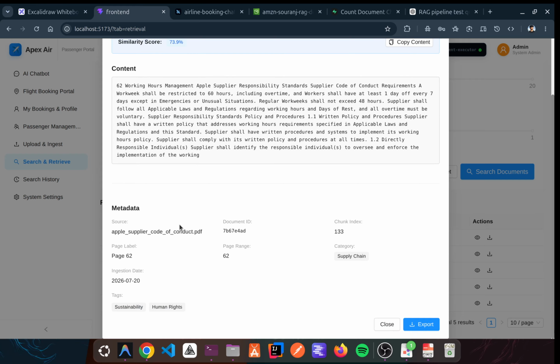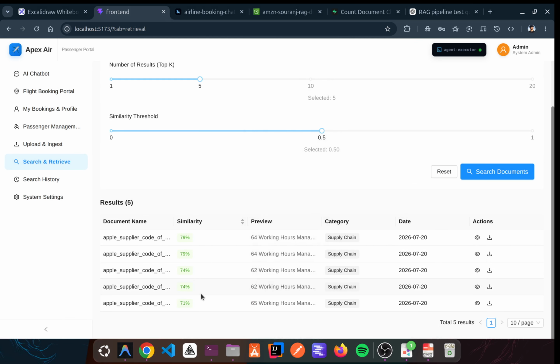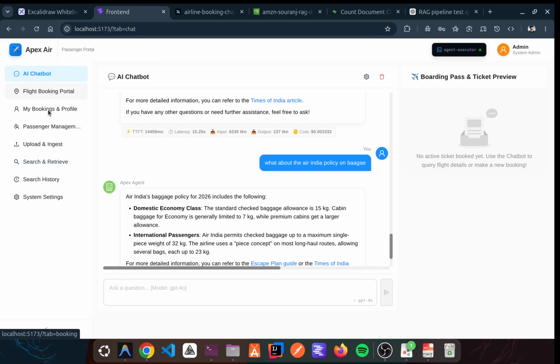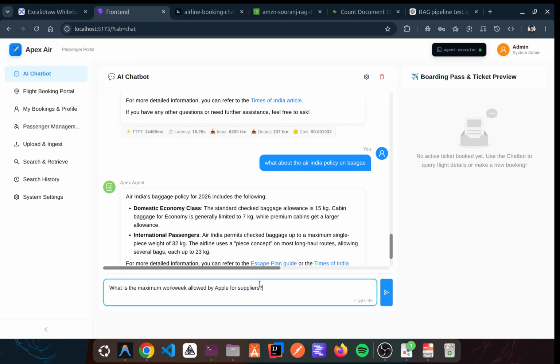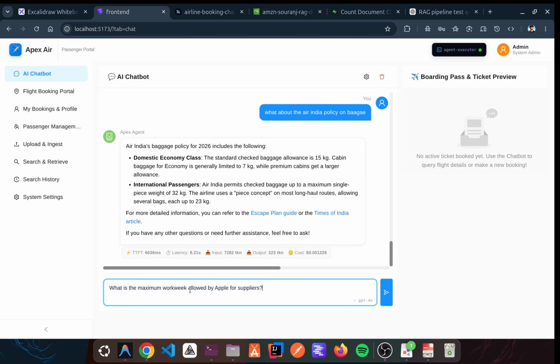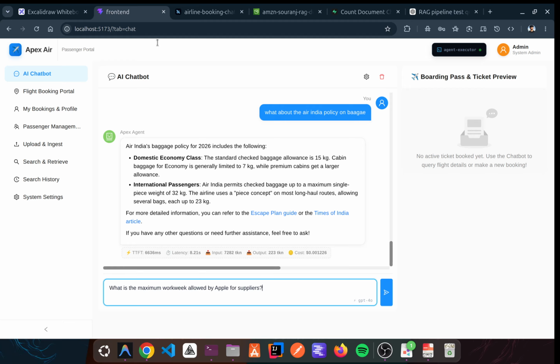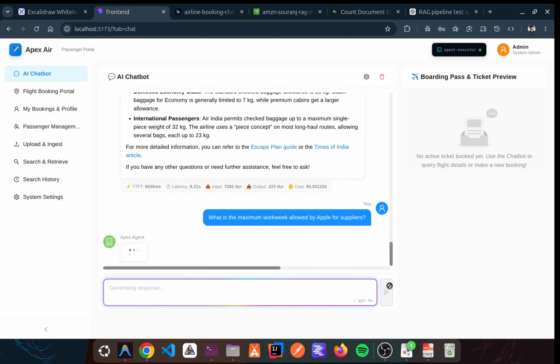So this is possible because we have organized our chunks, we have added the metadata. Correct? Okay, this is the data we got. Now I'll go to the chatbot and ask the same question here. I know this is not related to the airline domain, but this is just the data which is present inside this database, right? So let's query and see what AI is returning us.